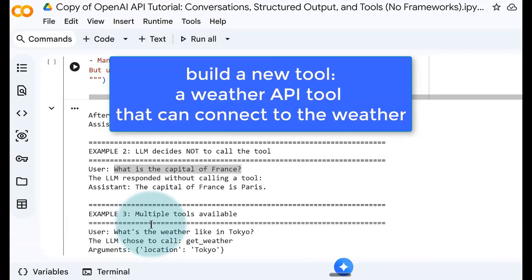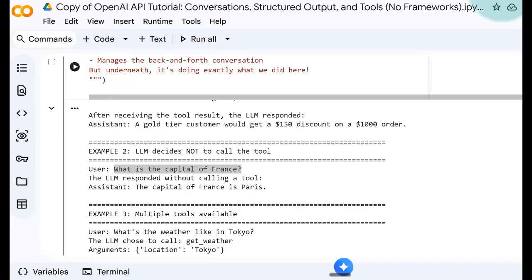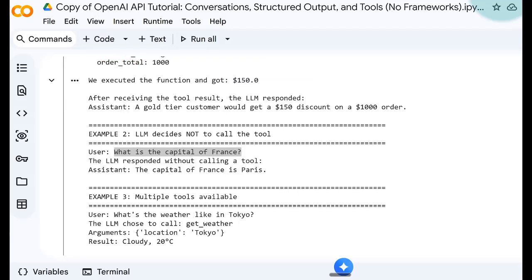So we might give it an additional tool, like something that can access some weather API, and then it has to decide: should it not call any tool? Should it call the discount calculator tool? Should it call the weather API tool? So it has to decide, so we can examine that as well. So let's examine these last two quickly.